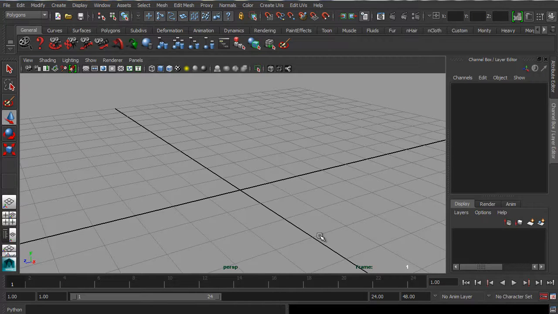So this is a technical video which shows you how to use the blend shape tool in Maya. I assume that you've already watched the theory video on blend shapes, and in the next video, the tutorial video, I'll show you how to animate with blend shapes. But for now, I'm going to show you how to use the tool.